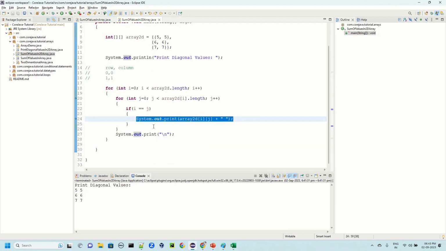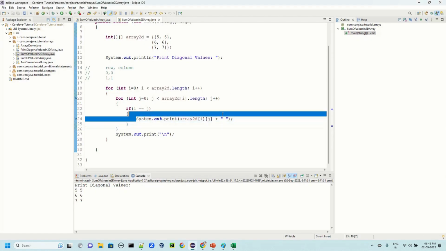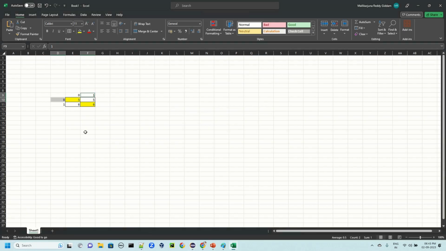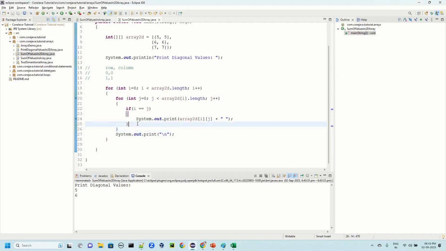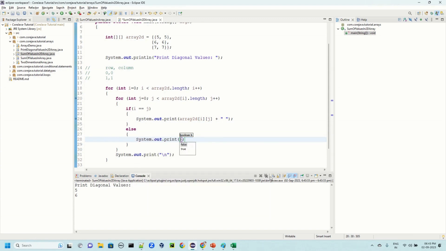Otherwise, we don't print. So for 0 and 1, it is not matching, so it will not print this. Now if you run, it will print 5 and 6. You can see 5 and 6. If you want to format it, just print a space for more representation, easy to understand. So you can see diagonally 5 and 6.